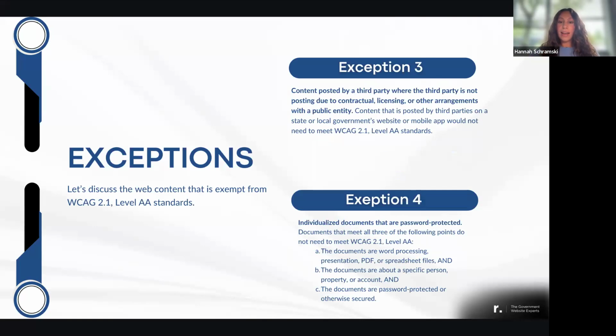Exception number 3, content posted by a third party where the third party is not posting due to a contractual, licensing, or other arrangements with a public entity. So content that is posted by third parties on your local government website would not need to meet WCAG 2.1 level AA standards. The fourth and final exception is individualized documents that are password protected.